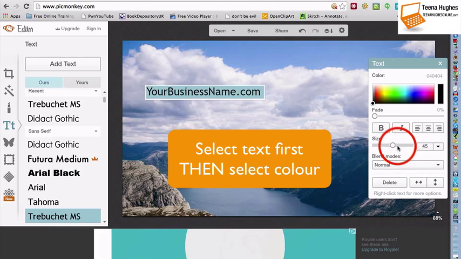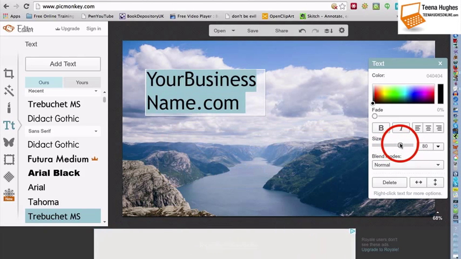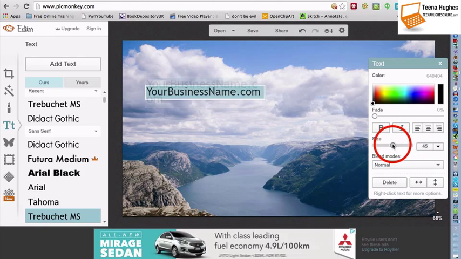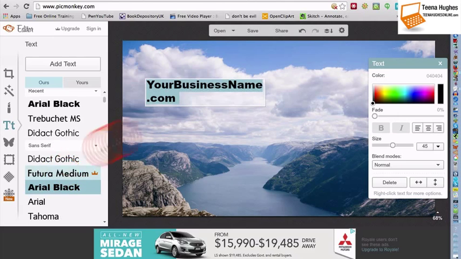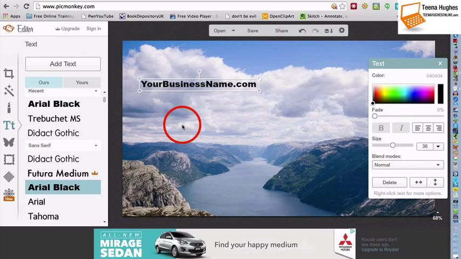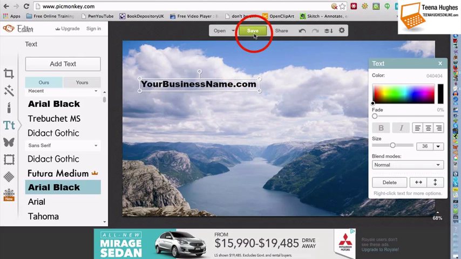I can change the size of the font to be quite big. You can play around with the font as much as you like here on the right hand side. At this point I'm going to change it to Arial Black because I like Arial Black. But I'm going to change the font size by clicking here on the right. Okay, so I can now save that.